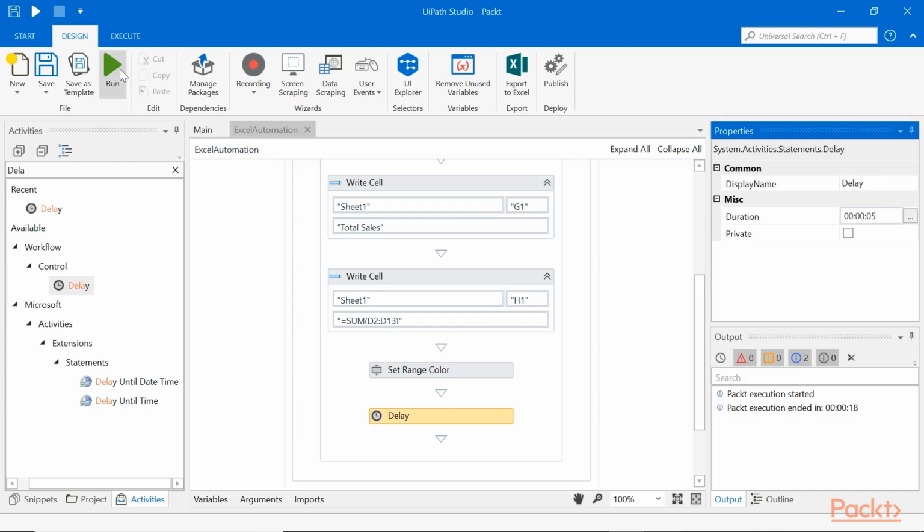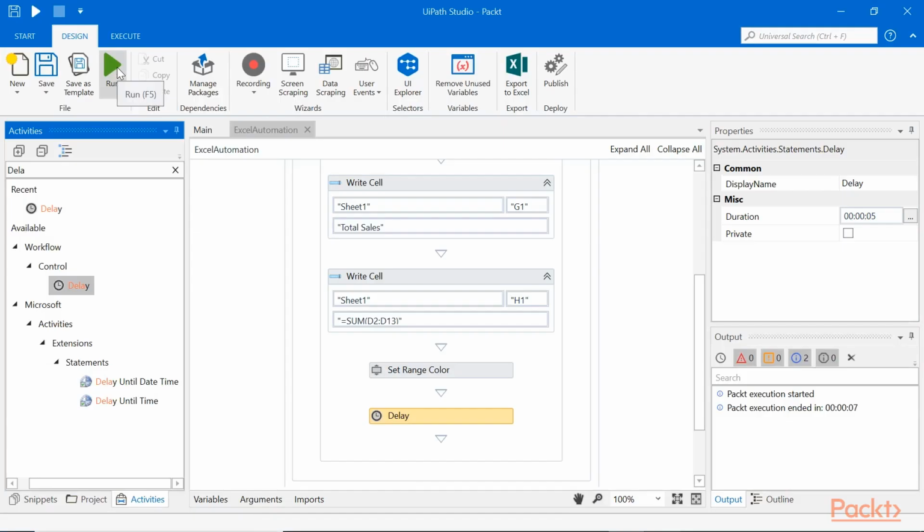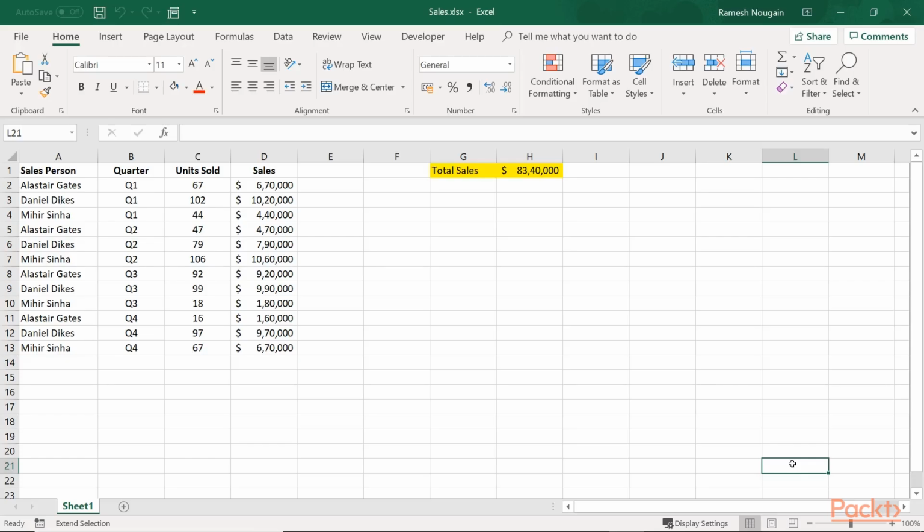Let's run our automation. You will see the bot will start writing the total sales and the total value in G1 and H1. Now let us add a new column in our data set. In column E, we will write incentive, and for each row, wherever the value is greater than 700,000 US dollars, we will give an incentive of 0.5% of the sales value. Let us go to UiPath Studio.